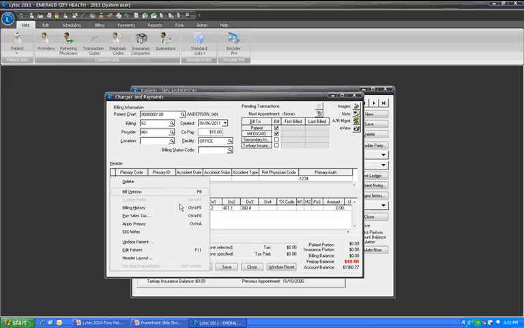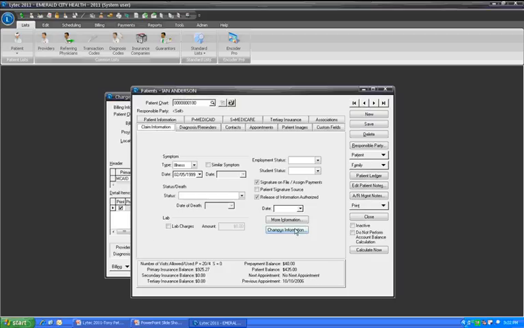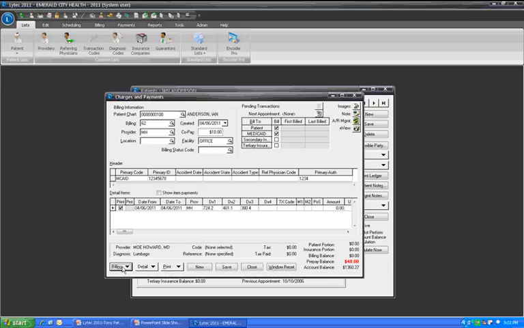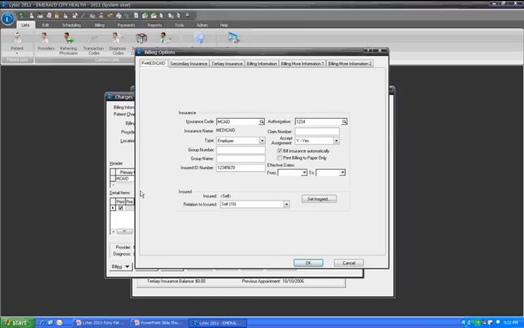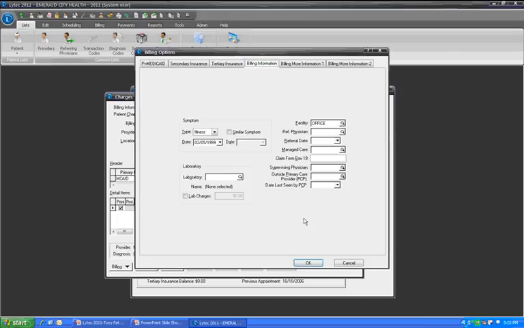Previously, to get to the equivalent of the more information screen in charges and payments, you would come in here to your billing and bill options, or you'd hit the F8 button, and you would come to billing information and click a little button down here that would pop up yet another screen that would then have the more information 1, more information 2. In counting the clicks it took to get to that information, it didn't seem like a very efficient way to get into those fields that are necessary in a lot of circumstances for getting a clean claim out.